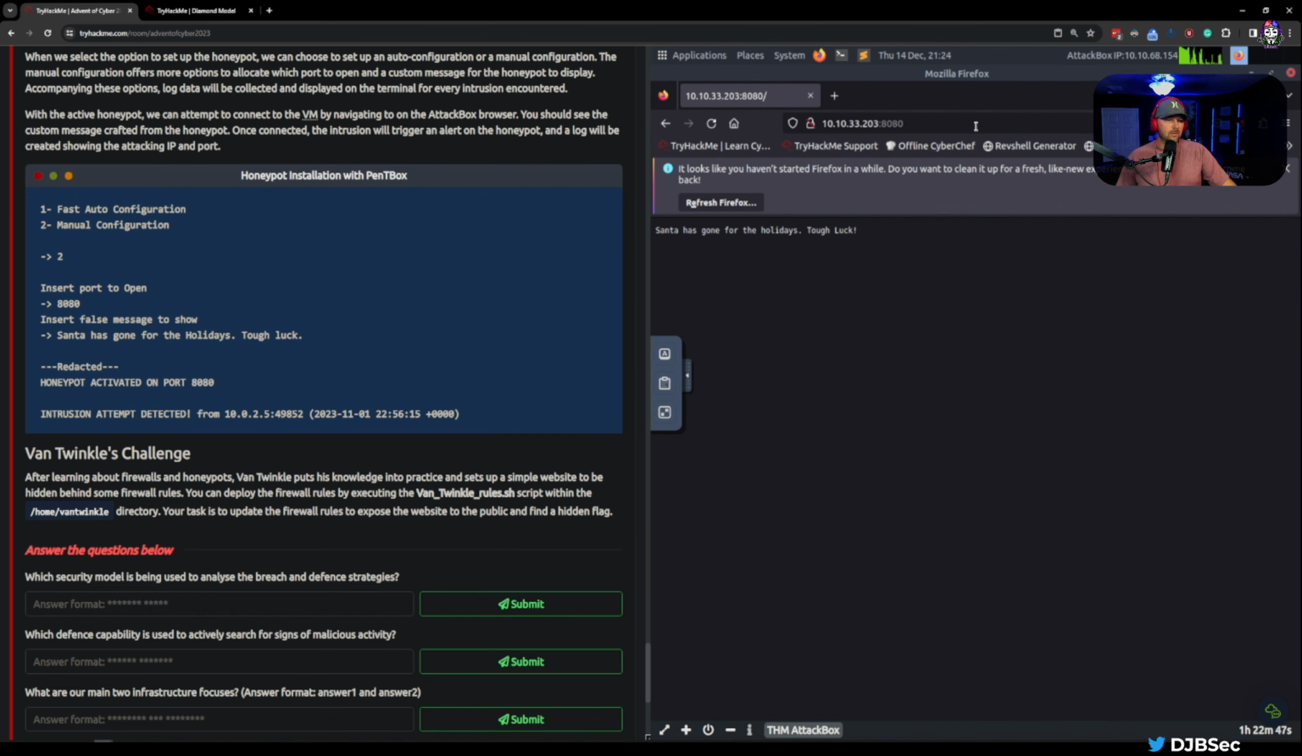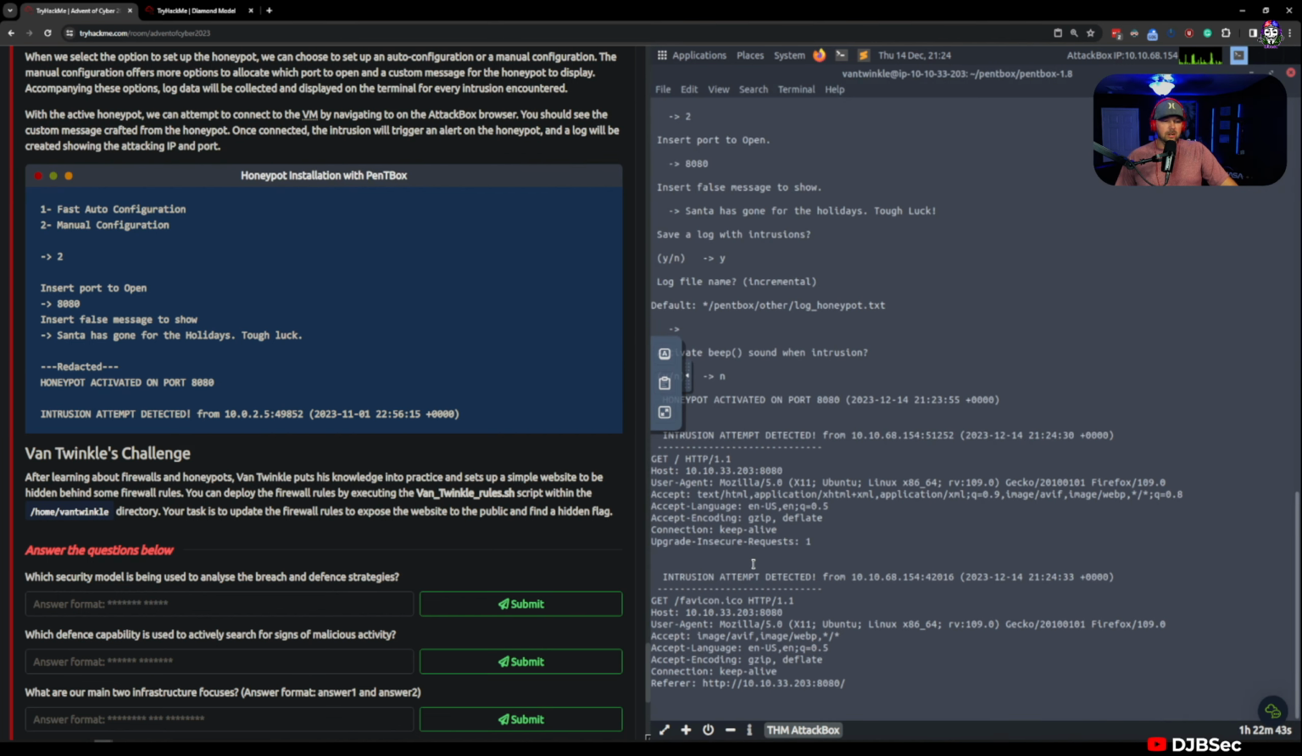Our honeypot's live. We see it. So if we drop down now, we see our attempted intrusion detection, right? So we see the user agent that we're logged in on via Mozilla. We got all our information and where we actually logged in from.